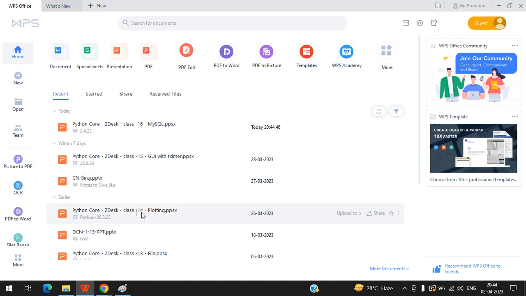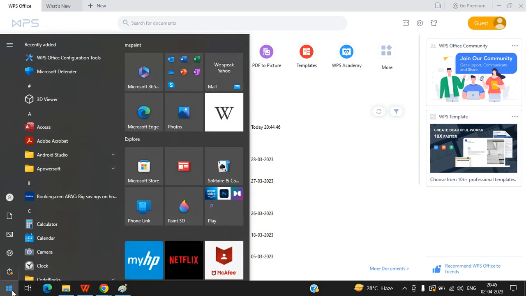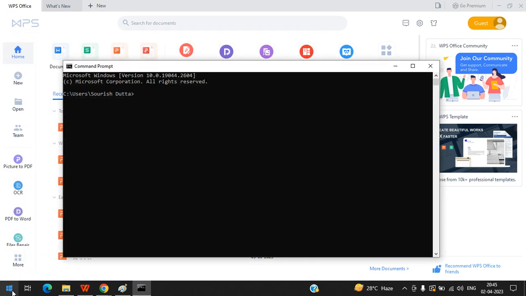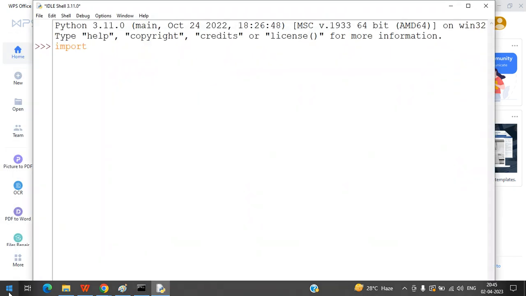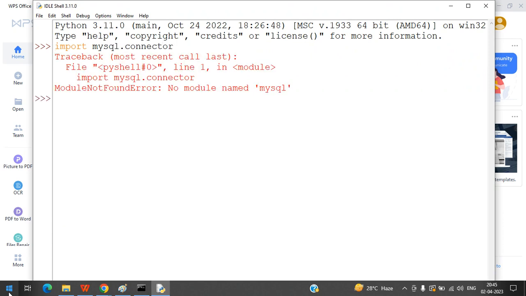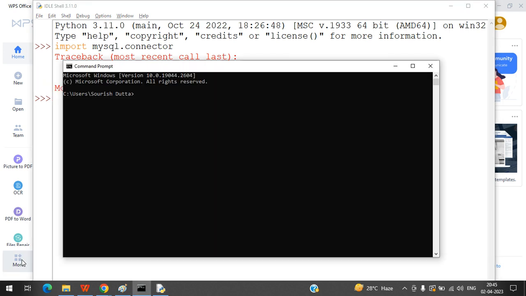Now let me quickly check whether my machine contains the MySQL connector or not. Open CMD. Ideally, import mysql dot connector. No, it is not there. So I have to install it. How to install it?